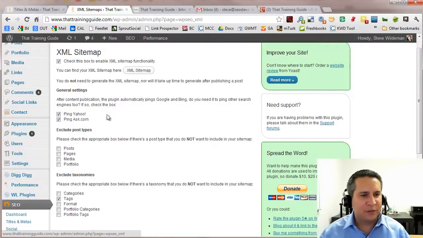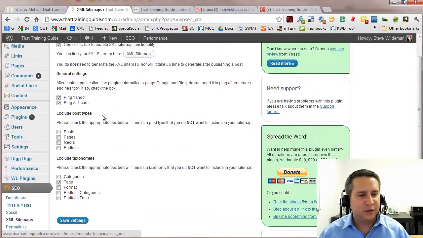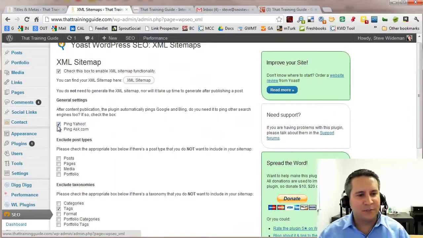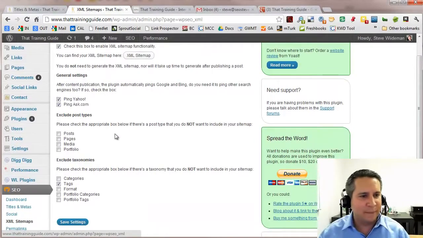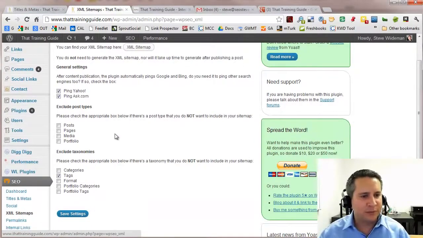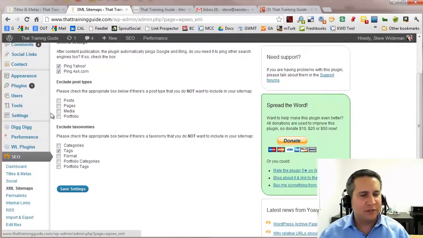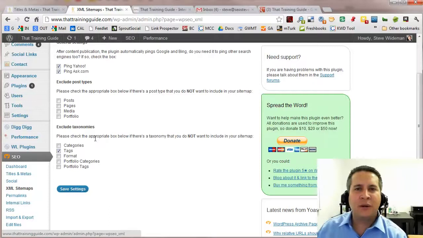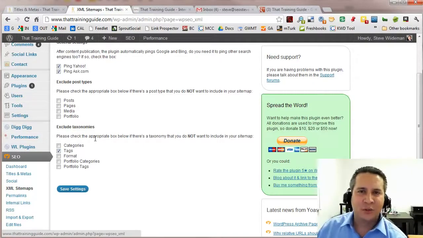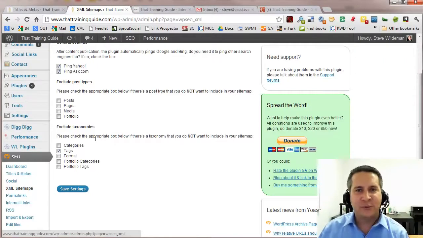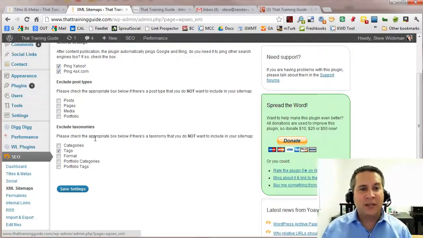Definitely ping Yahoo and ask. Don't know how valuable that is or if it's made a difference, but if they're going to send Yahoo and ask our XML, let's go ahead and let them do that. If you want to exclude something, like categories or tags, it's very easy to do that. Simply select. Again, I don't want my tags to show up in the search results because the tags are just a list of pages. A list of pages will never convert the way your landing page will.